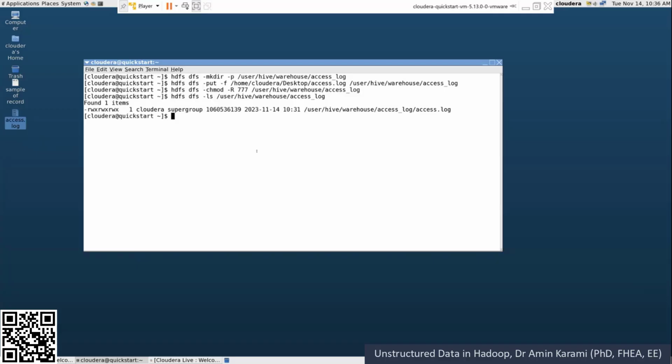All right, read, write, execute. So why not remove this file from the home directory? It means I don't need this access log here, so you can drop it. Home, Cloudera, Desktop, and this access log. Remove it, and it's gone. Okay, perfect. So what we need to do now is understand data.